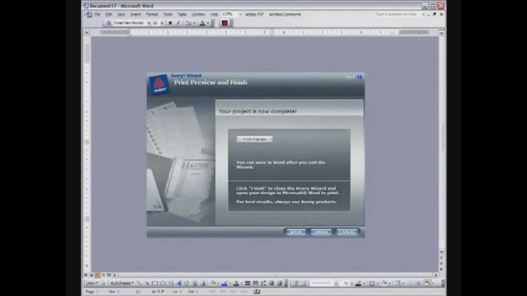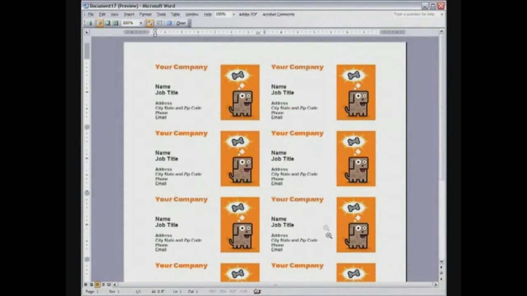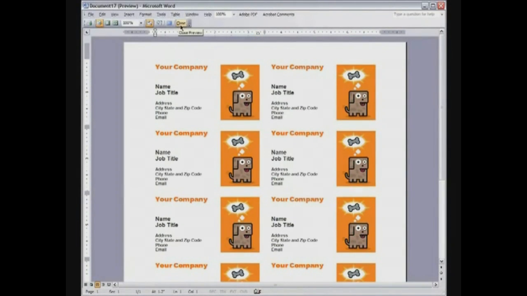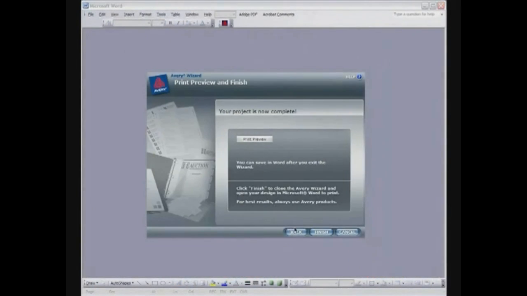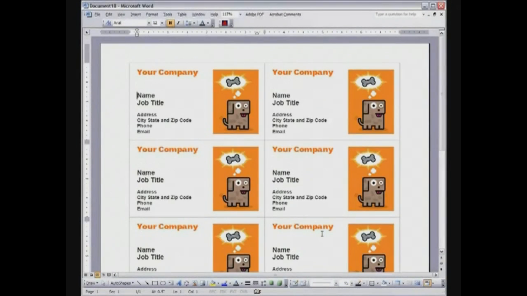So we're going to click Print Preview. And we're going to look at these cards. They look pretty good. You can zoom in, take a look at them. They're all the same. So I'm going to click Close Preview. And since I'm happy with the cards, I'm going to click Finish. And there we are.